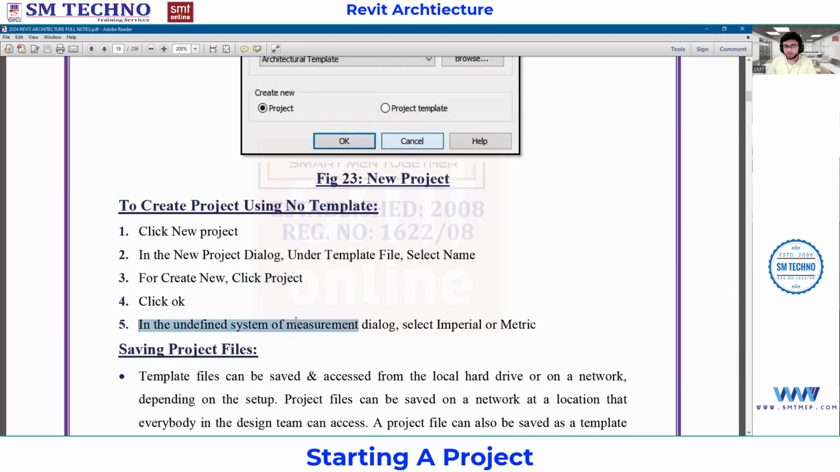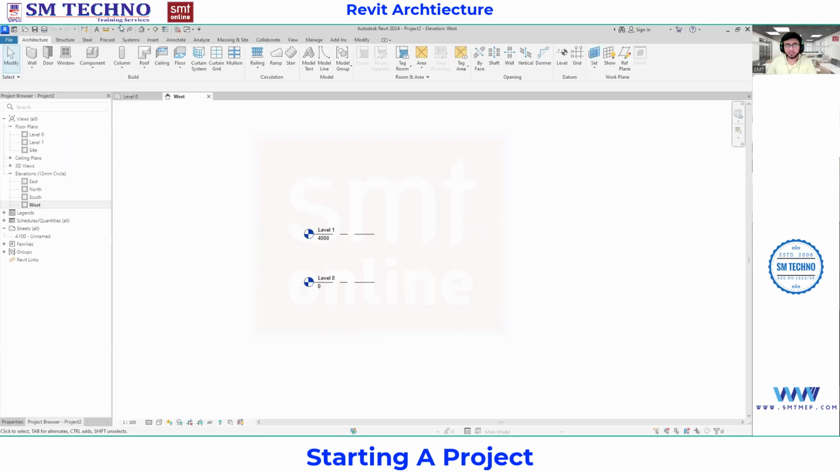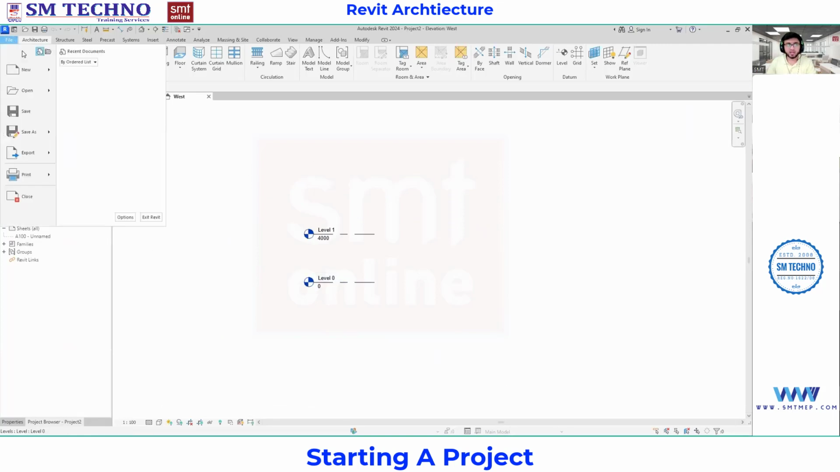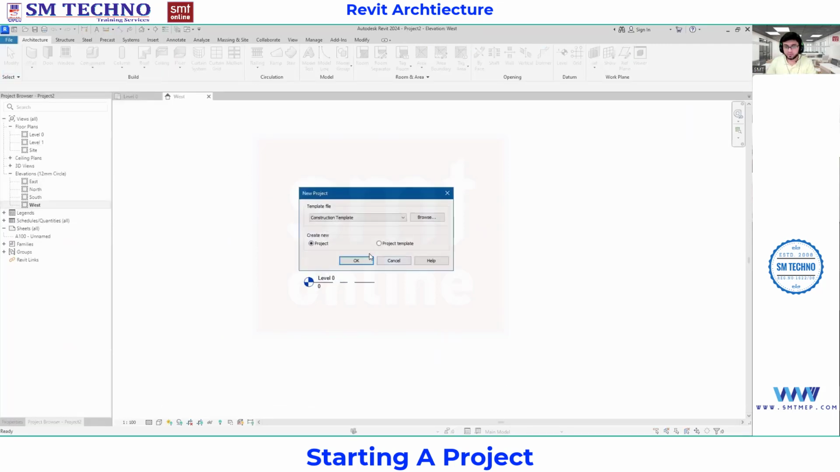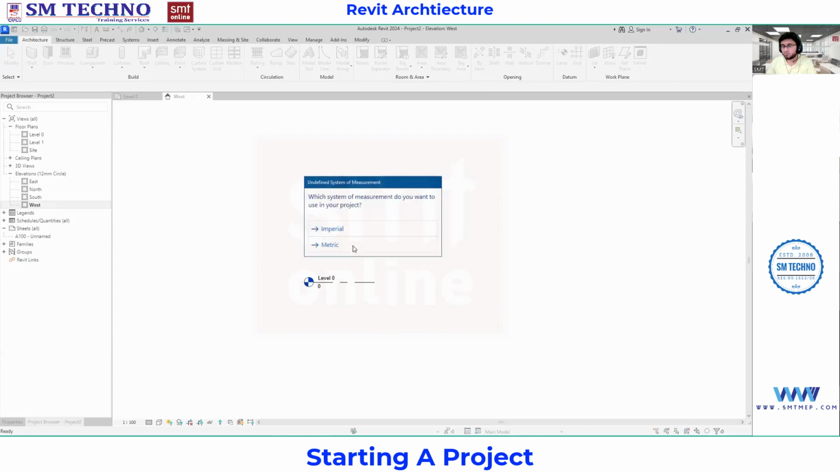In the Undefined System of Measurement dialog, select Imperial or Metric. Once I close, I'll open it again for your proper understanding, or else you can go for the New option from here. Here you can see I'm selecting the None option, and when you click here, you are asked to create a template. Before creating a template itself, you have to define the unit system in which you want to work, whether the imperial system or the metric system.